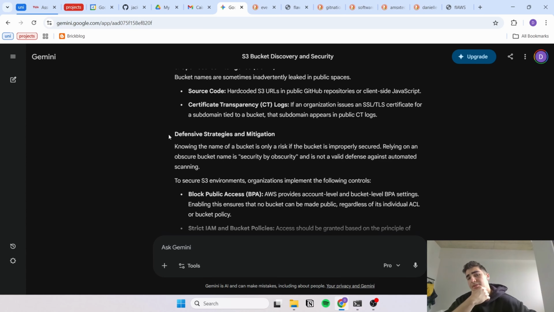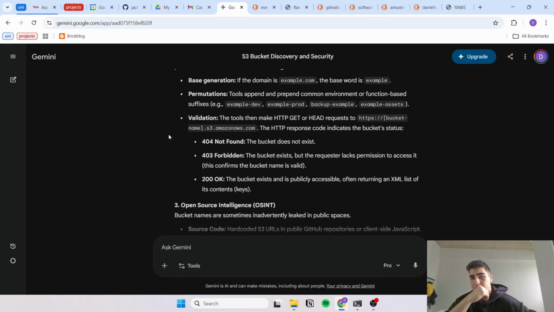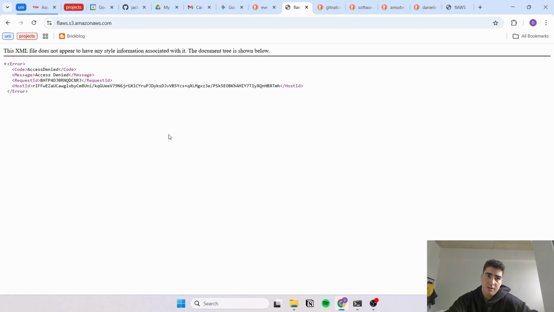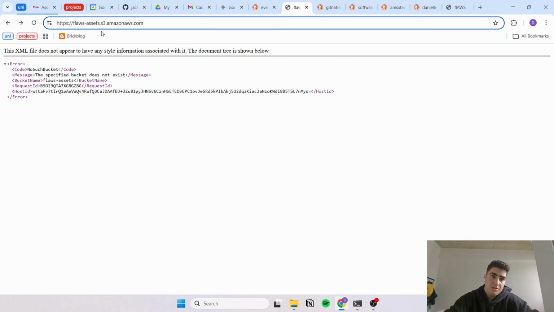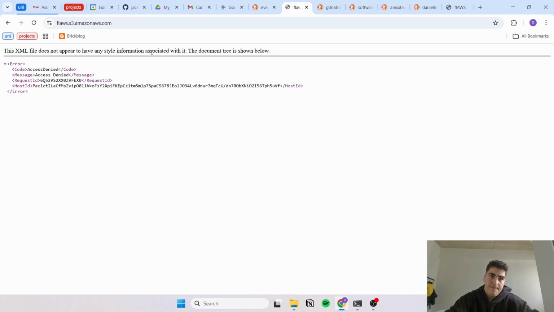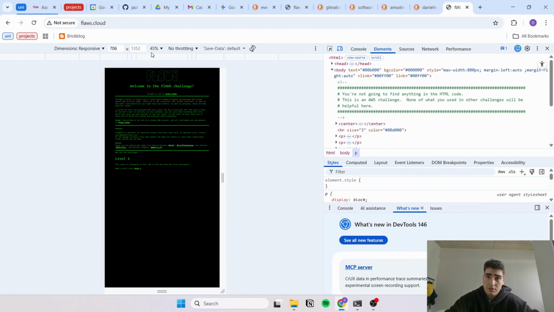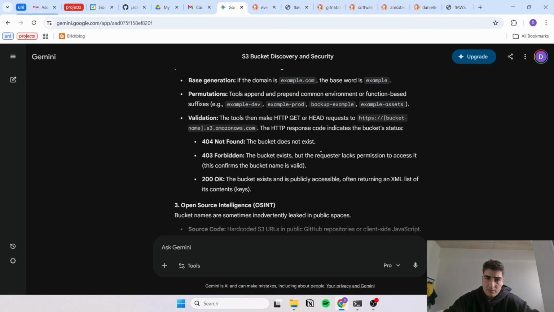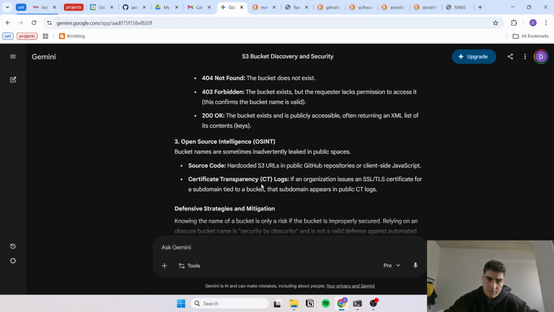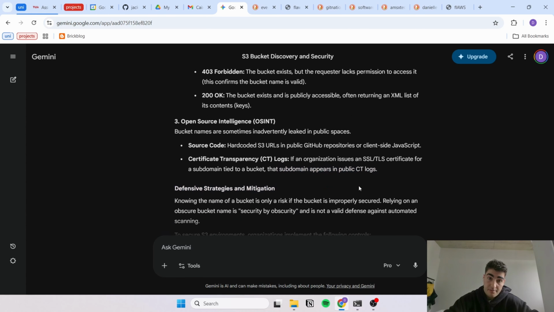Certificate transparency might be it because we saw that there's a bucket. I can't really guess the name, but I know that if I do this, it's denied, which is what we want. It's just flaws. I don't think there will be guessing name because what's the point if they're not gonna tell us the name anywhere? Although maybe subdomain appears in public CT logs. That sounds potential.